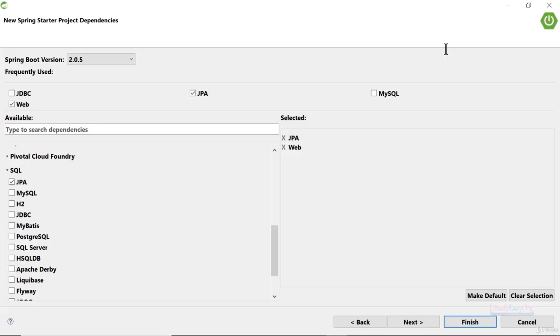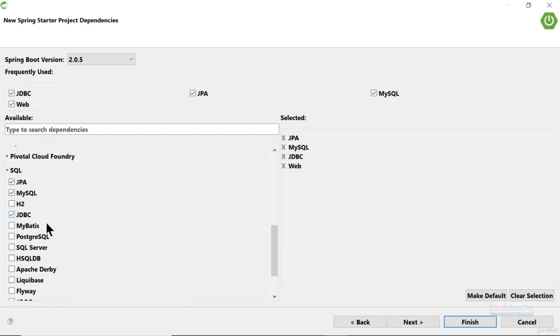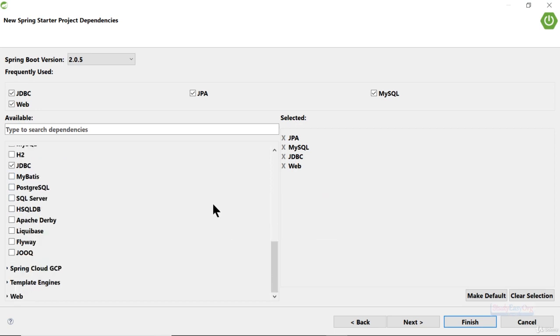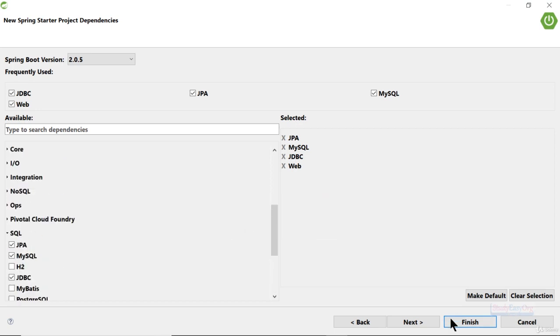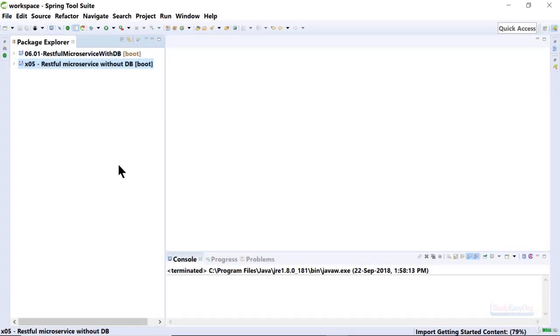Let me minimize this. Apart from JPA, we also need to choose a specific database. In our case, we will make use of MySQL. And we also need to connect with the database, so we will require a database connector, which would be JDBC in our case. This looks good to me. Let me click on Next and then Finish.